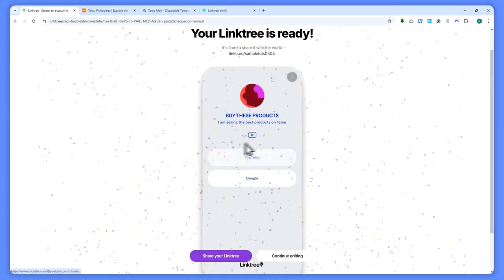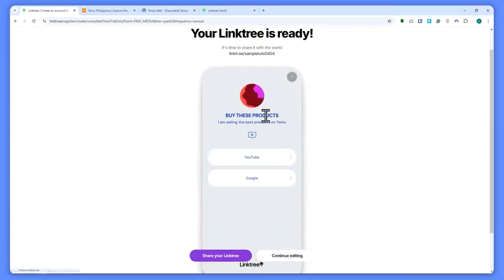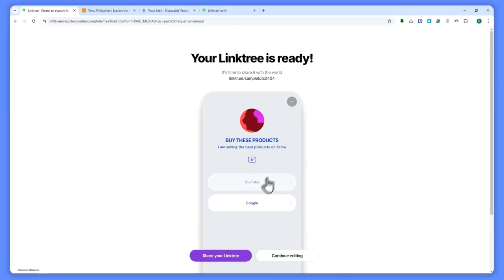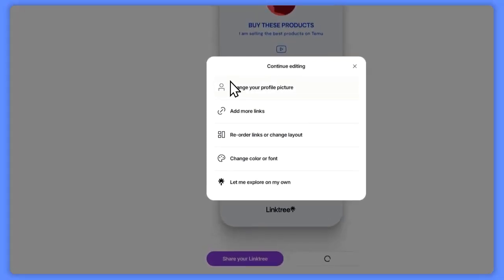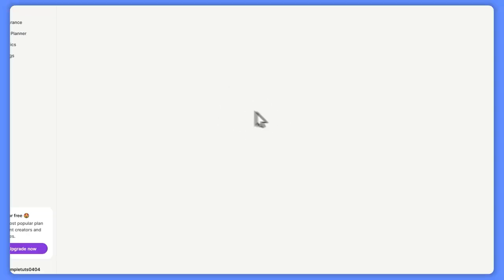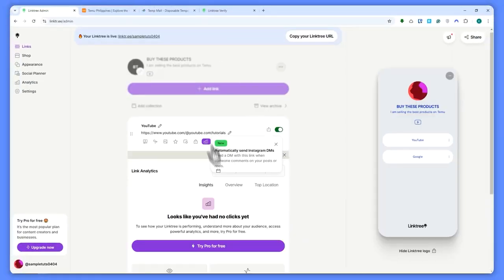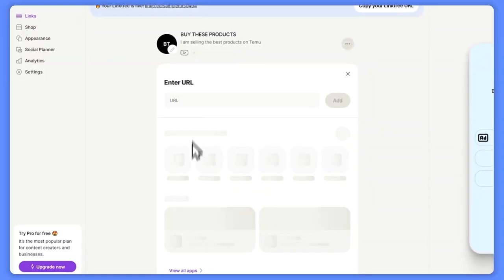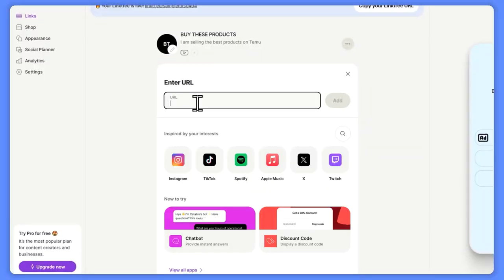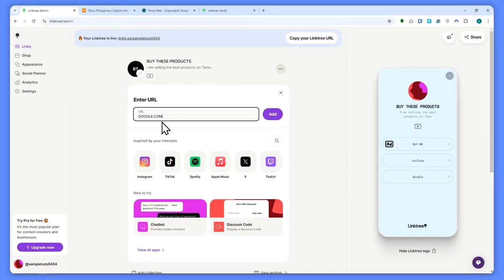So now here it is. Here's what it looks like. So from here, if you don't like the way that this is showing, you can just edit this. So you can click here on continue editing, and you can go for add more links. If you want to add more products, this is the time that you would be able to do that. And here. So first of all, let's say that you would want to add more links into your Linktree. So all you have to do is click here and add the link. And then from here, just enter the URL. For example, just go for google.com, because this is just an example. So basically, you want to place your product link here in order for you to sell here on Linktree.